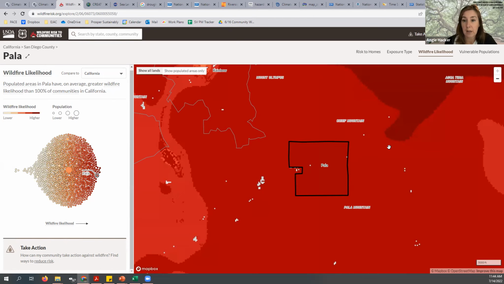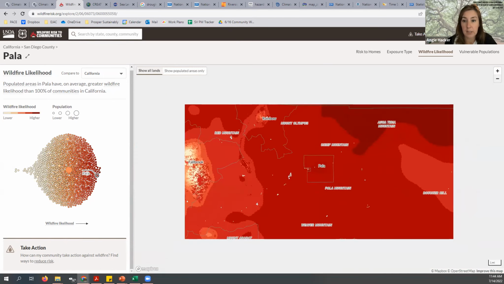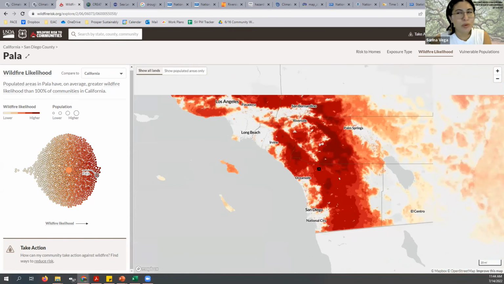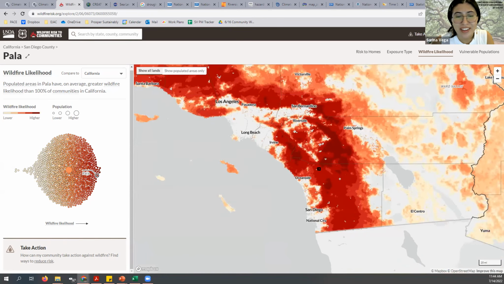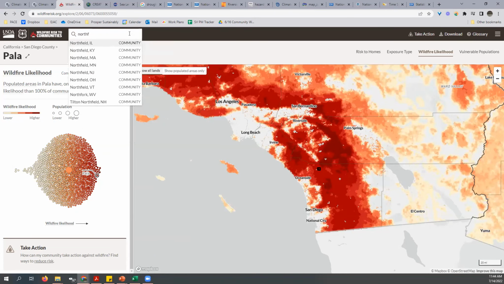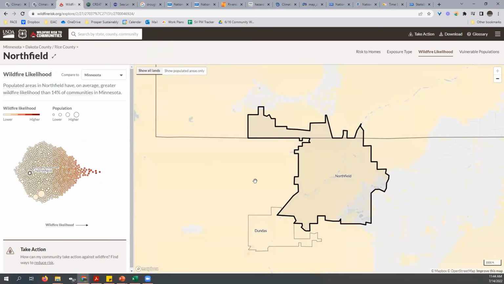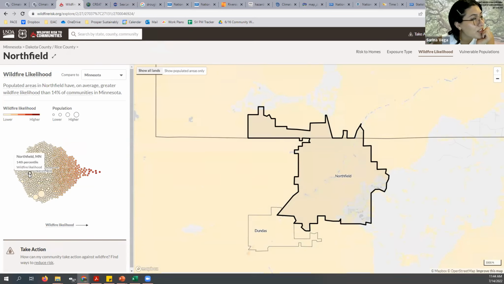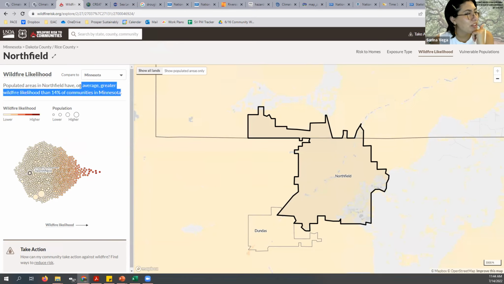You can go out. Why don't we look at somewhere outside of California? We've been so California centric. Does anyone want to throw out a place they'd be interested in viewing on wildfirerisk.org? Northfield, Minnesota. Northfield sits right here. What's your association with Northfield? Did you go to Carleton or St. Olaf? No, my kid goes to Carleton. So it has greater wildfire likelihood than 14% of communities in Minnesota.